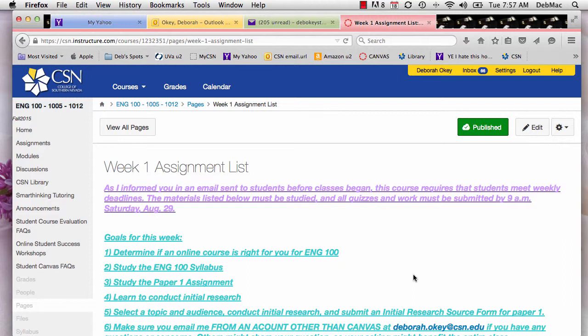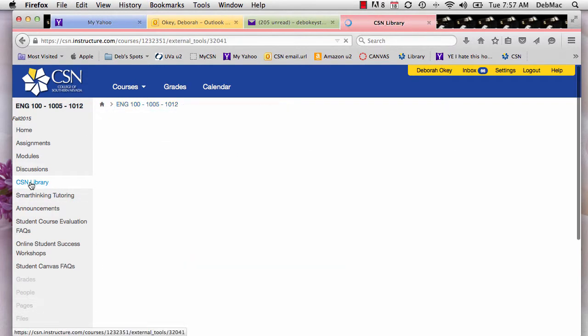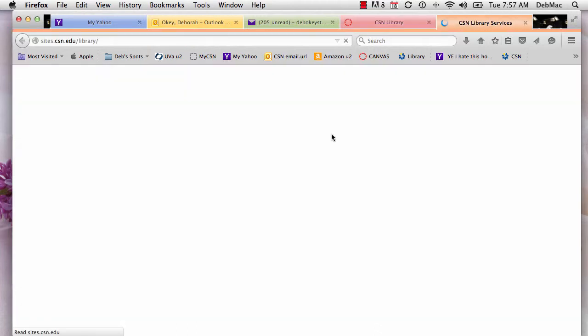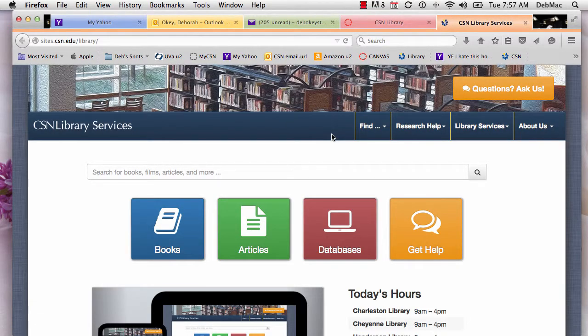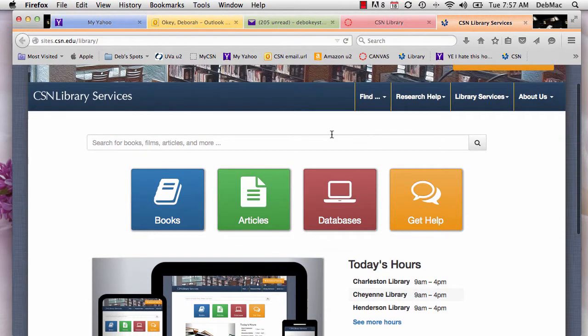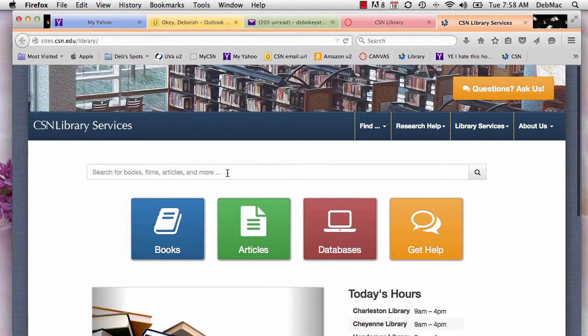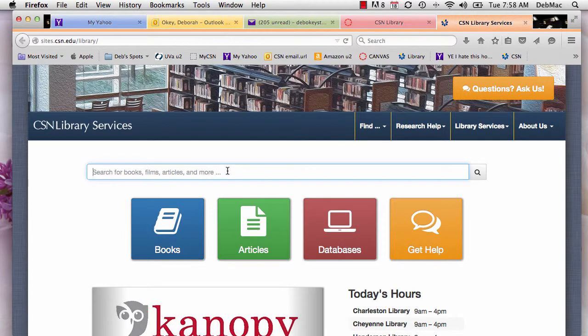First of all, from any page in our Canvas site, on the left you'll see CSN Library, and you can just click on that, click open in a new tab, and that will take you to the library homepage. Okay. Now you can start out by typing your topic in here.